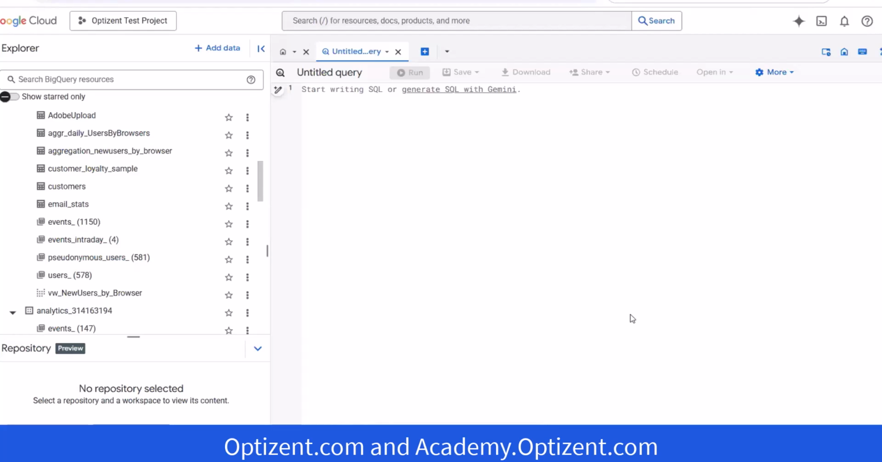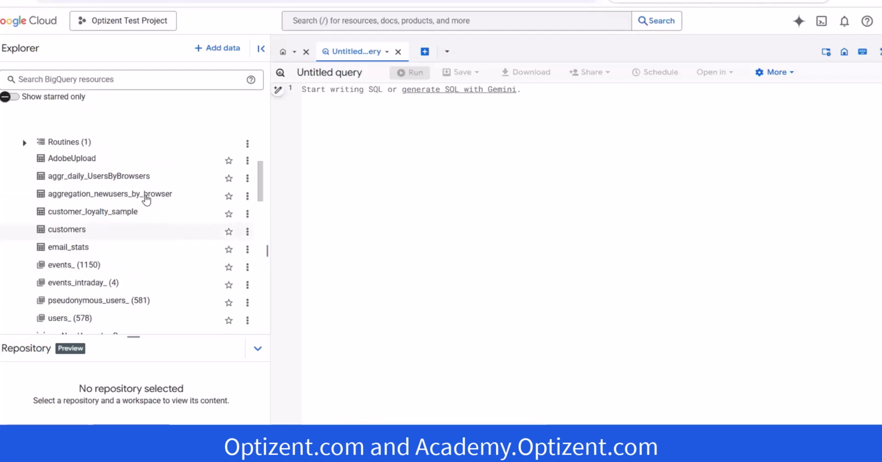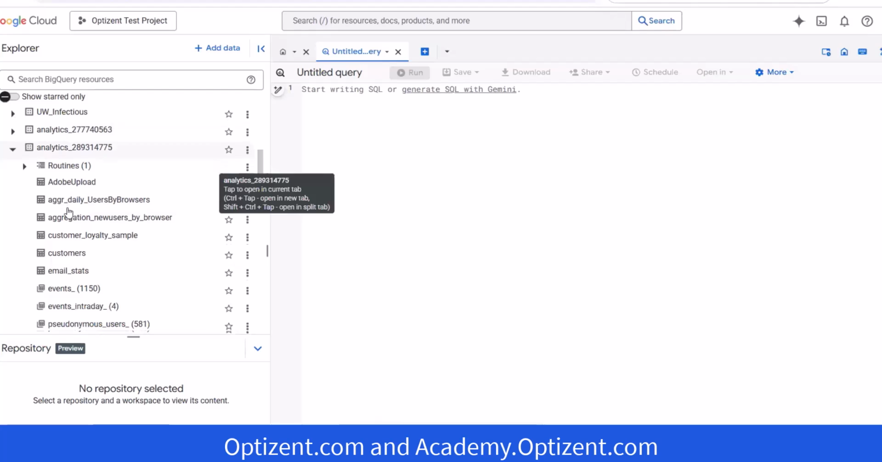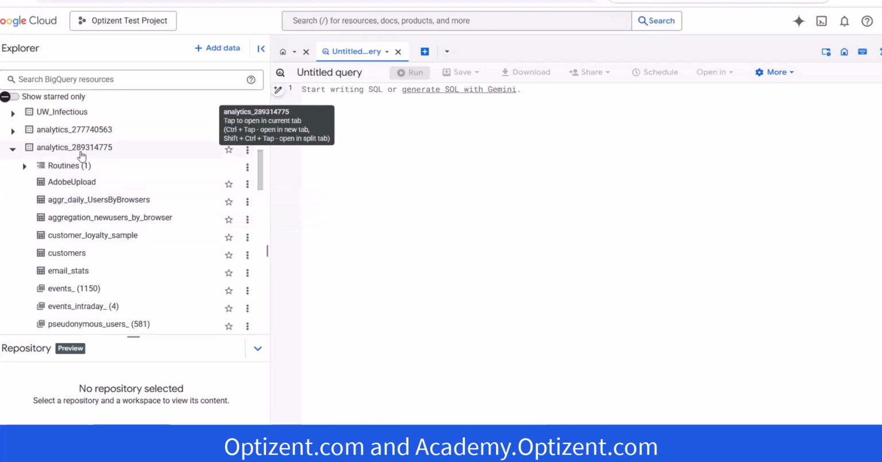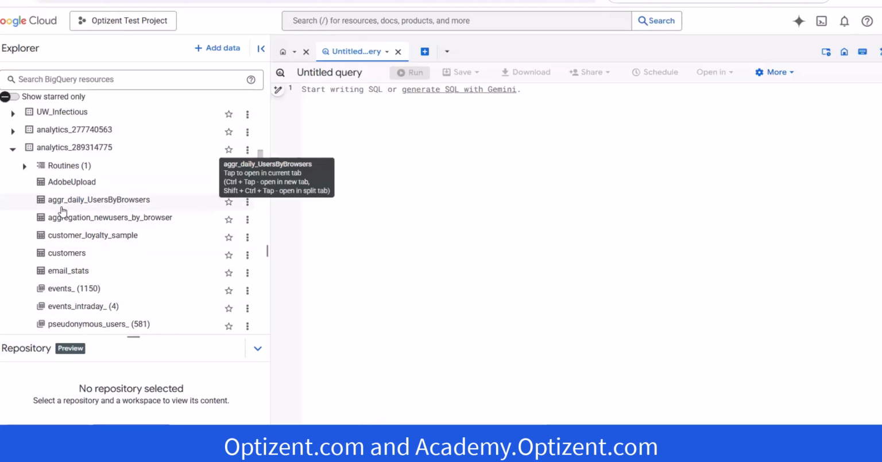So step one, connect your GA4 to BigQuery. I'll send you the video if you need it. Once the data starts to flow in, you will see something like this in your BigQuery project. In BigQuery, you have a project. Underneath that project, you have a data set. And underneath that data set, you have individual tables.